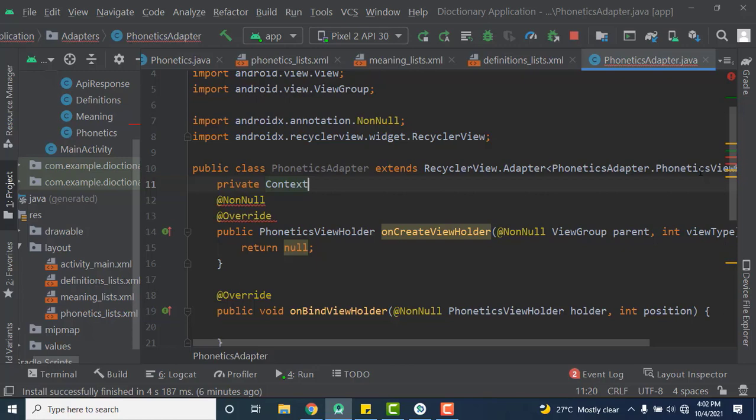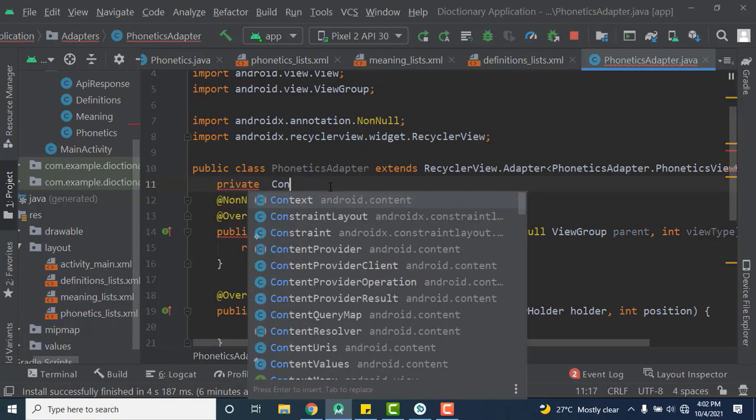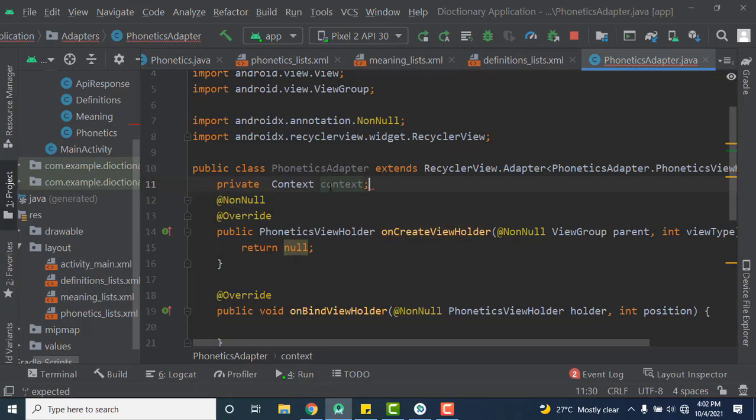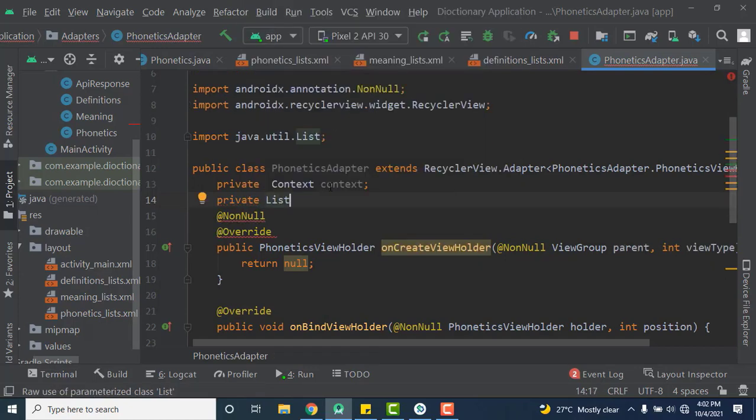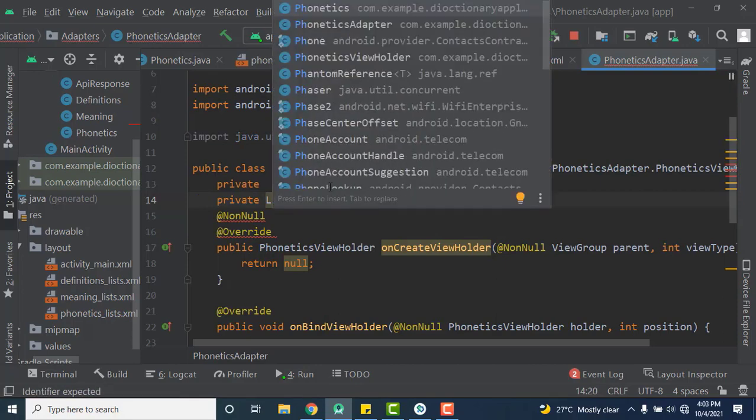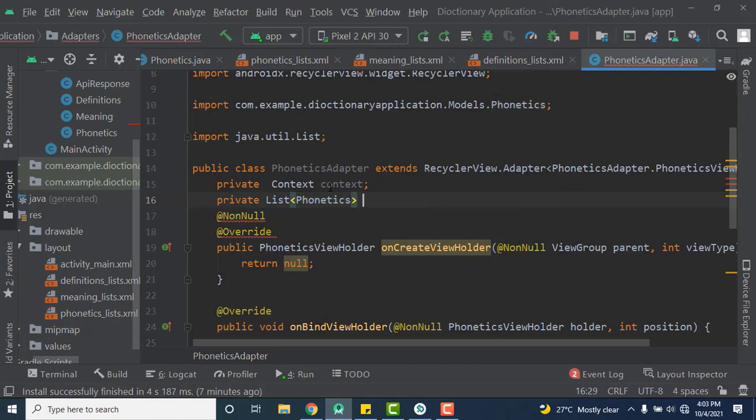It is this context that will help us link our onCreateViewHolder to bring in the list of items from the phonetics into the holder for us to be able to use. So it is the context that will give us the permission. So we bring in a context, we set it as context. Then we set private list of phonetics. We need to bring in the list of phonetics from the model class so that we can use them here. So we set it as phoneticList.